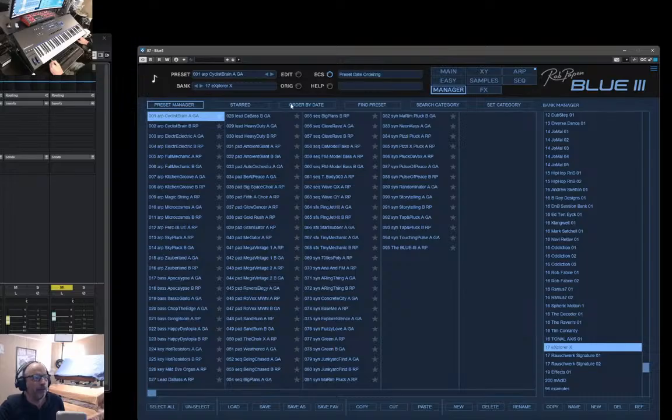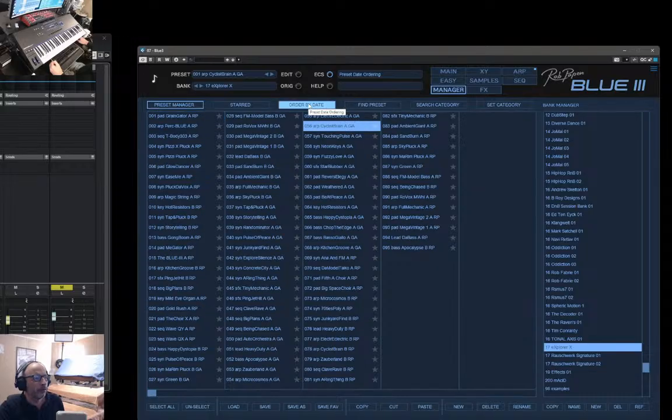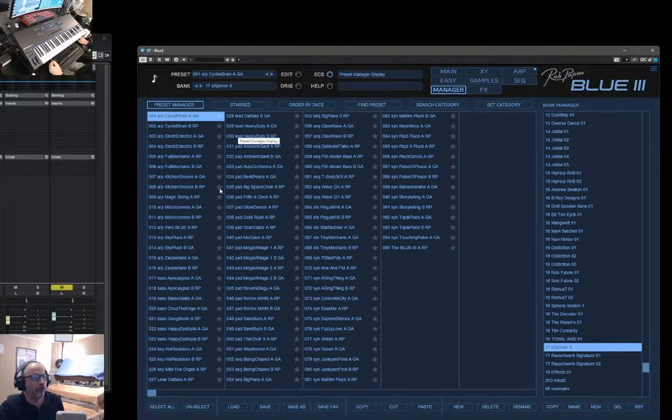I'm checking here for what we have. Find preset. Order by date. Yeah, see here, the last one created was now this Grain Gator. So this one was created live during the live stream.